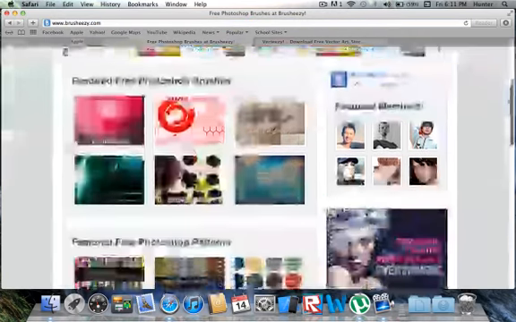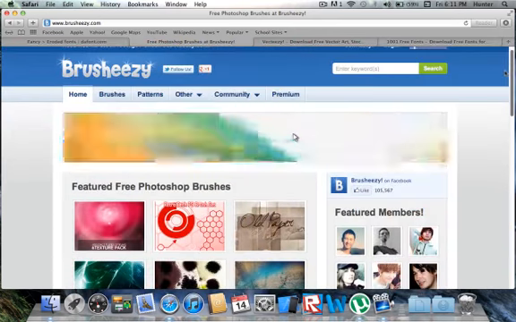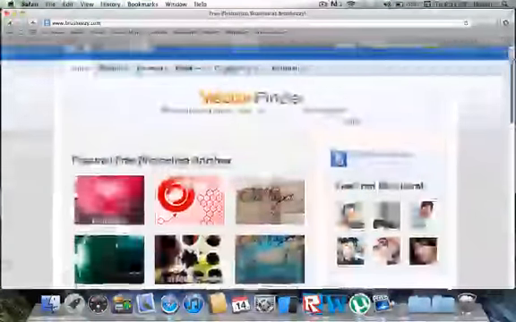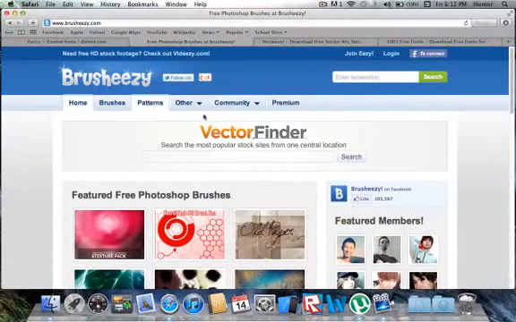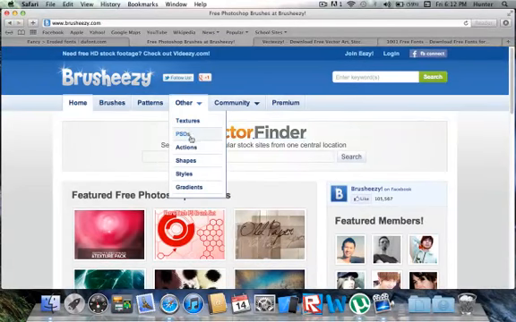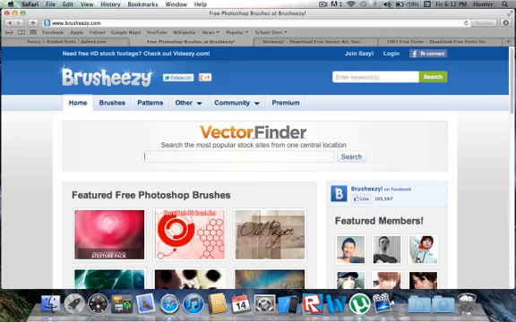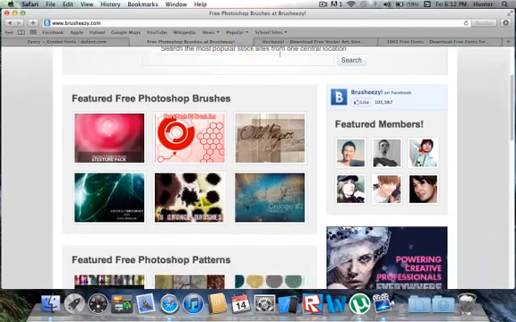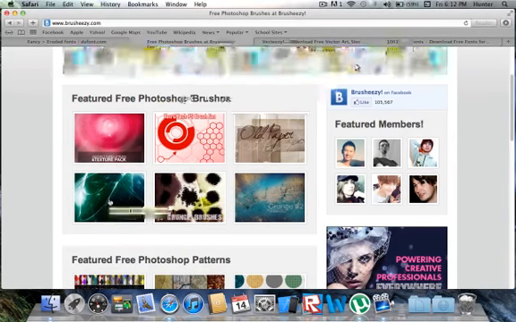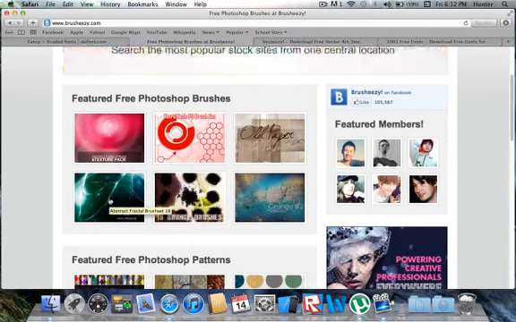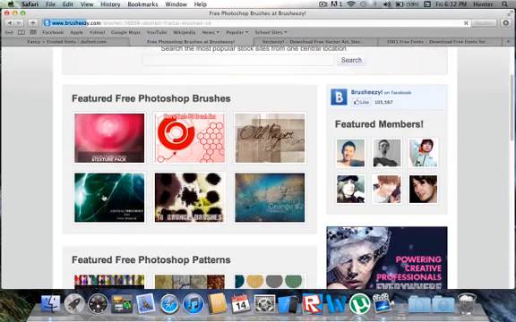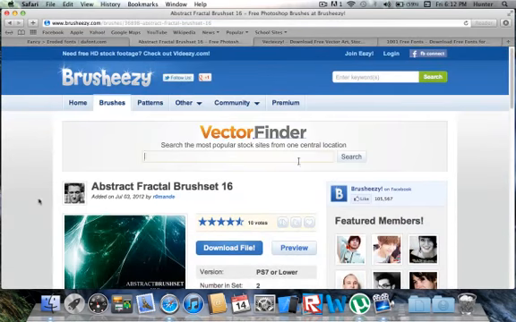Now it's a great website. It has a bunch of free brushes. It's pretty much all free. You can see there's brushes, patterns, textures, action shapes, a bunch of stuff. So now if we want to find a brush that we like, I think this is pretty cool, the abstract brush set. And so if we like it, we just click on it, and a new window will pop up.